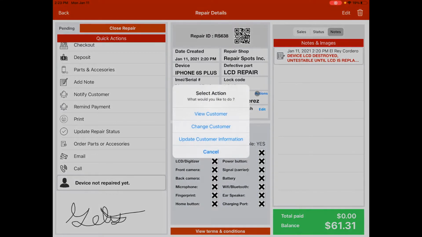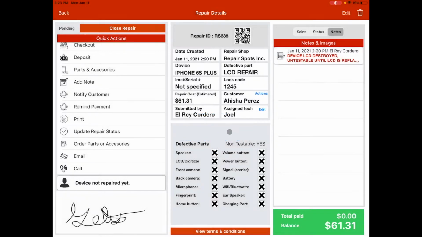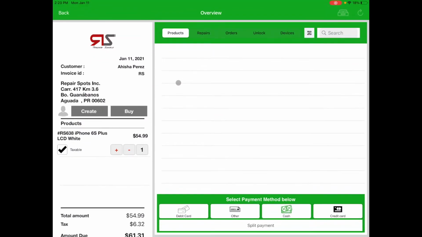We can go over here to customer to see actions that we can make about the customer. So we can either view the customer, change the customer, or update the customer's information. And then we can change the technician that is assigned to the repair. Now let's go ahead and go for a checkout.